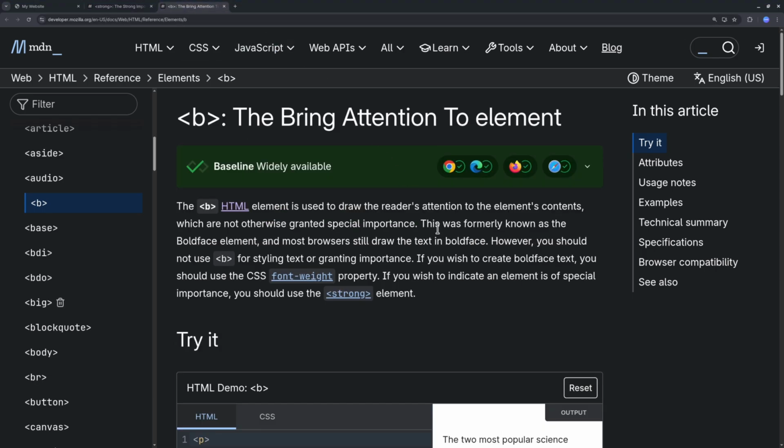If you wish to create boldface text, you should use the CSS font weight property. If you wish to indicate an element is of special importance, you should use the strong element. So basically, whenever we want to just bring attention to some sort of content inside of our web page, we use the B element for that.